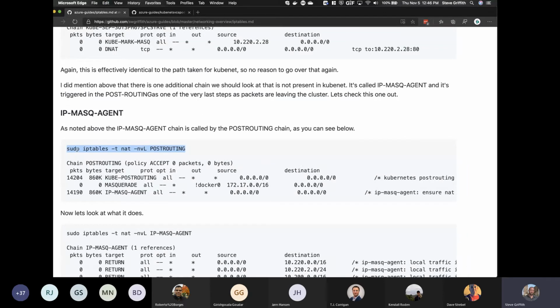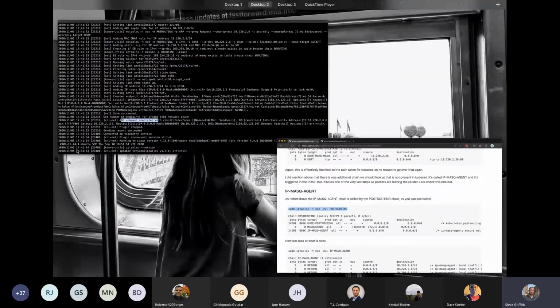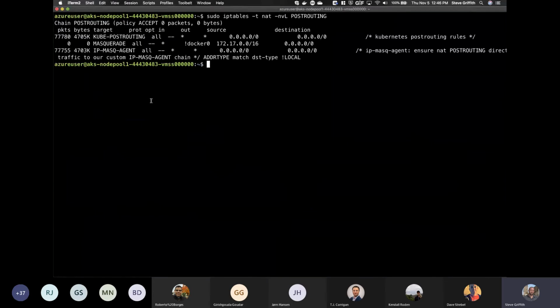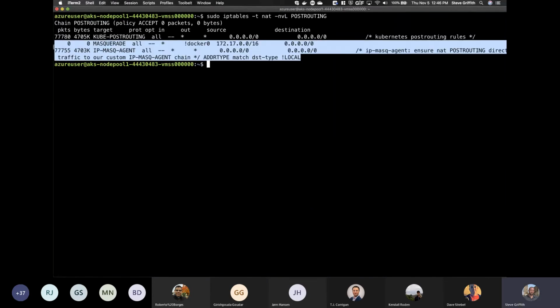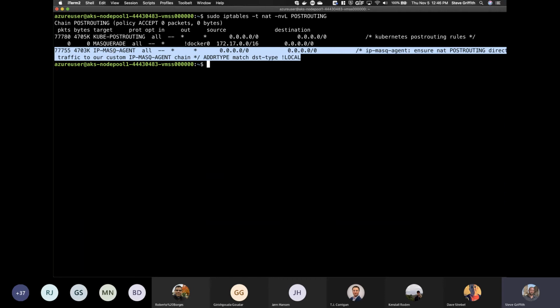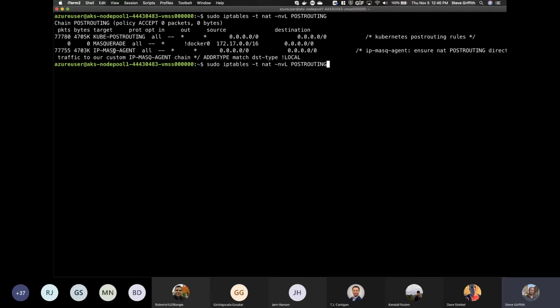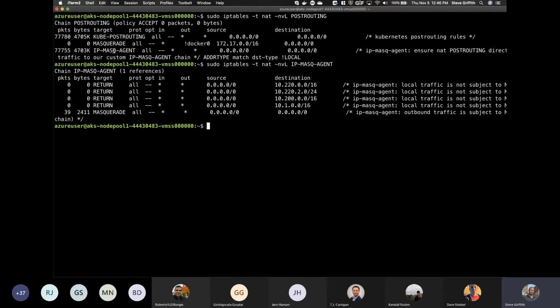If I grab this, clear this and run this, you'll see there's this ip-masq-agent that's referred to, and it's at the very end, because postrouting is the end of the flow. Let's take a look at what that ip-masq-agent chain looks like. Here you can see, and in fact I tweaked this so you're going to see more, there's a row for our VNet CIDR, our subnet CIDR, our service CIDR, and this is one that I added.